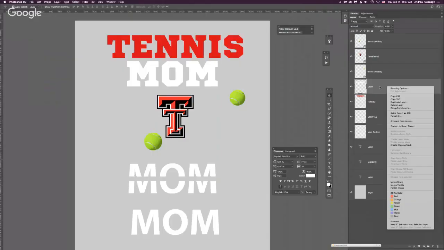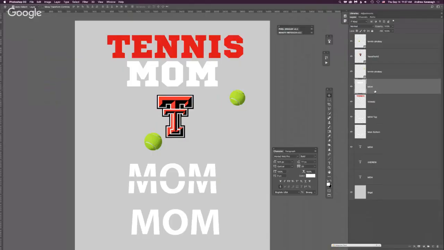Right. The only thing is, okay, besides creating the tennis and mom as this kind of stylized text and changing the color to red, is there anything else that you might have done in the process where you could have rasterized it?